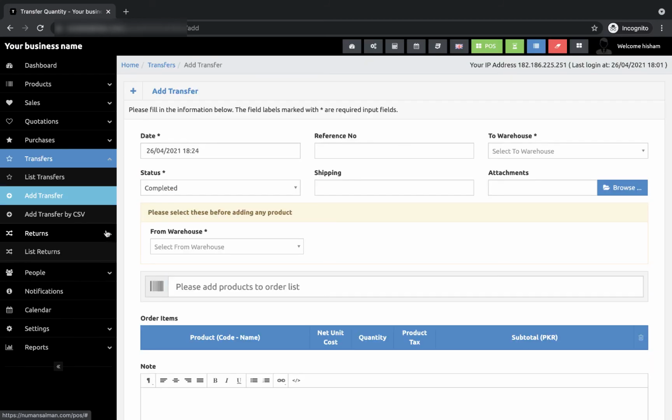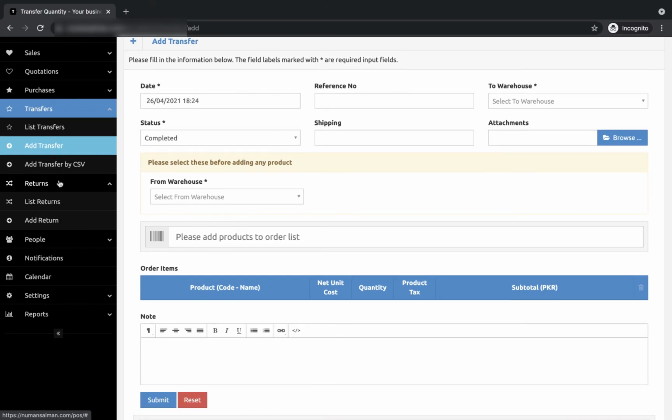And after that there comes an option which is returns. For example, if you have a return policy for some of your clients or customers, then you will be using this option. For example, they come with the product and you have to add it to the return, so it's added back to your inventory, right?